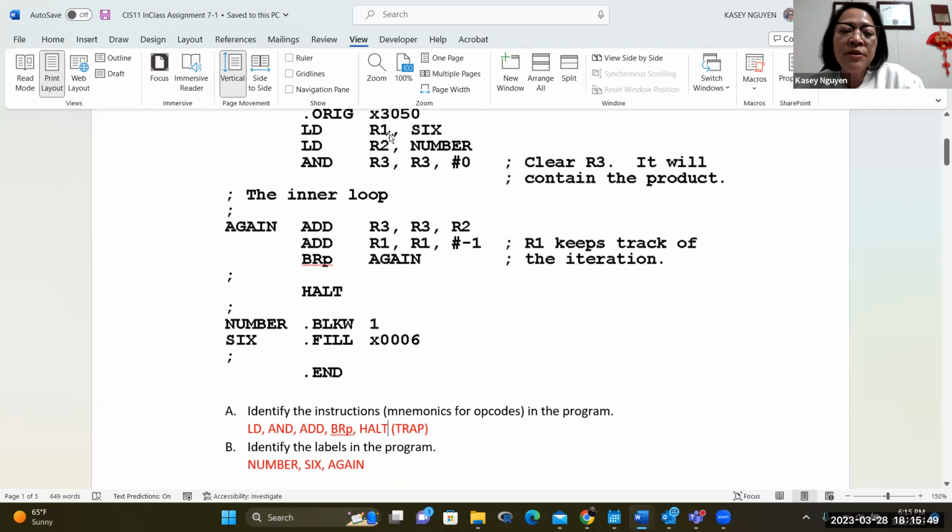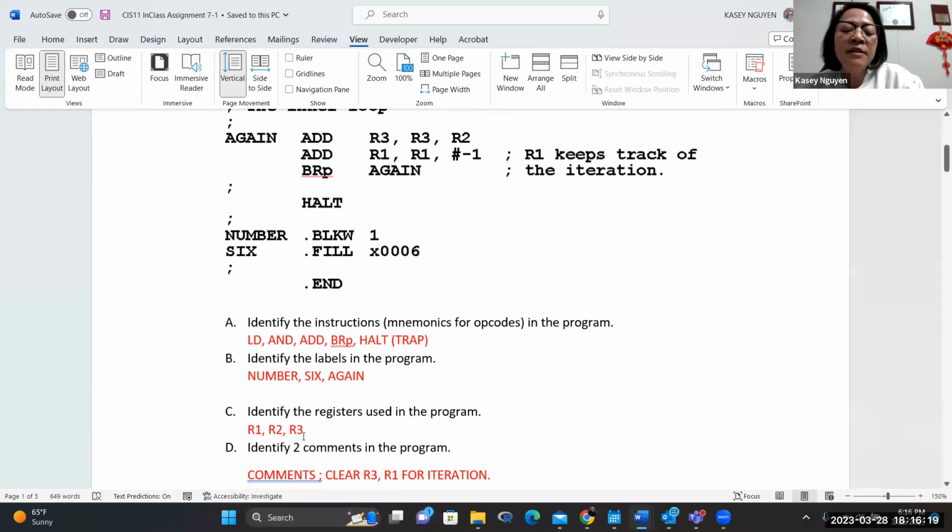If I load my register 1 with the label, I want to use that to do something in my program. In this case, we implement it for the loop, and we would use it to decrease as we loop through. So in the iteration, we implemented register 1 for that. Register 3, we also initialize. So for our answer, we know that there are 3 registers being used, R1, R2, and R3.